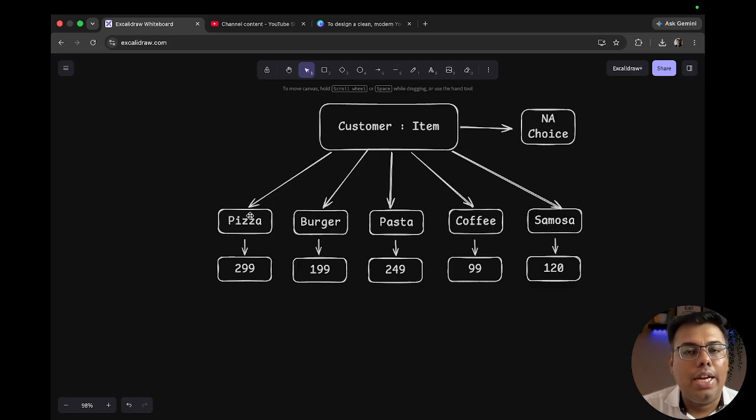Let's say a customer is selecting an item, and the item from the menu can be 5 items, 10 items, 50 items. There can be multiple items available on the menu. Let's say our cafe has 50 items on the menu. It's very difficult to implement the elif statement, so we have a better choice. We can implement it with the match case.